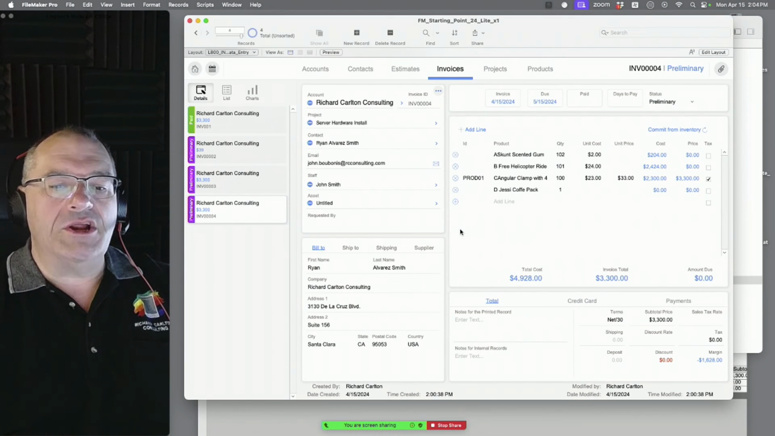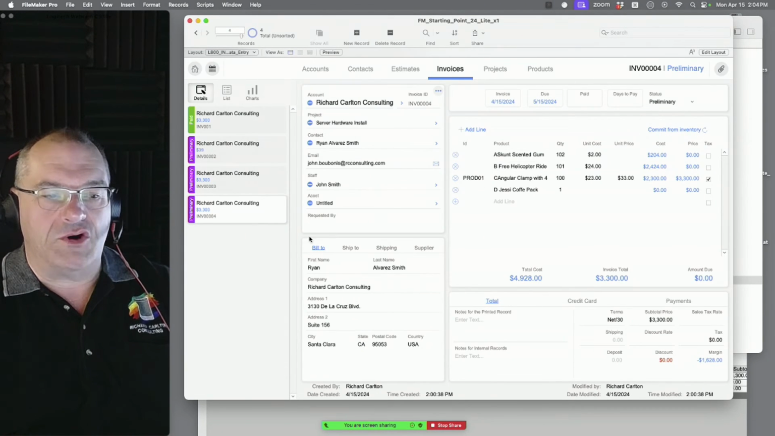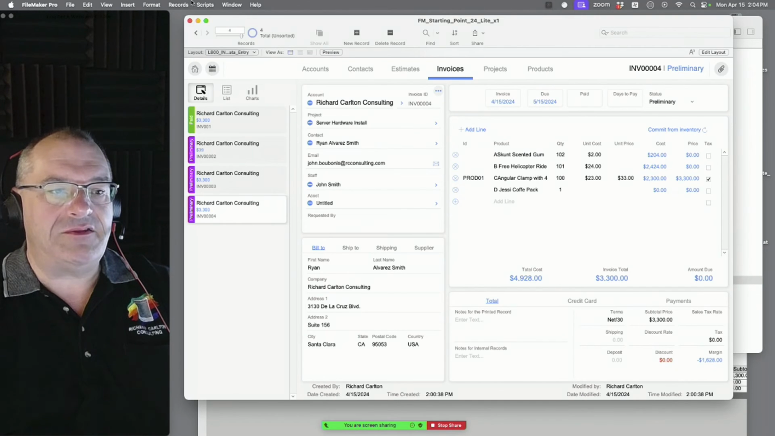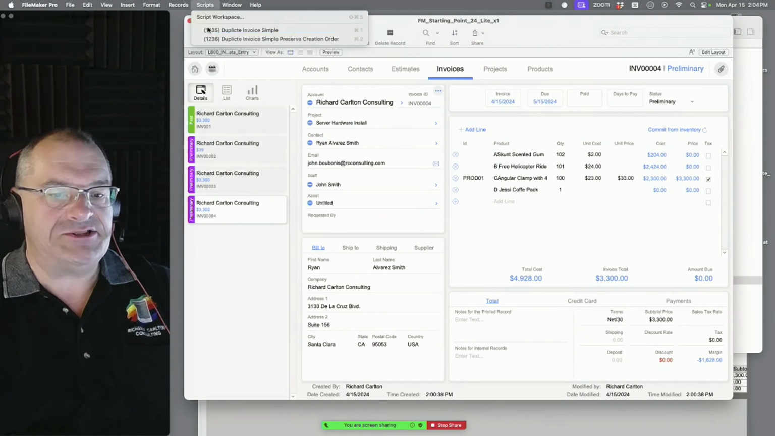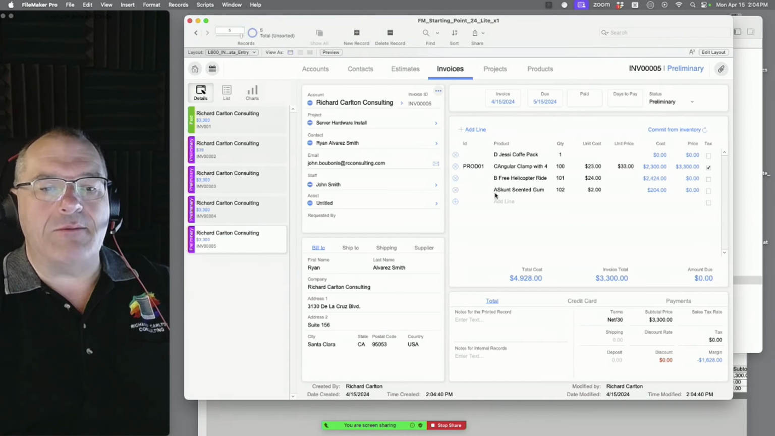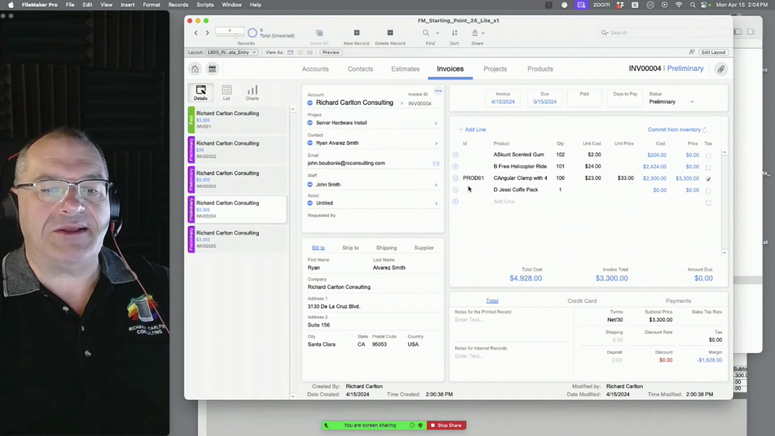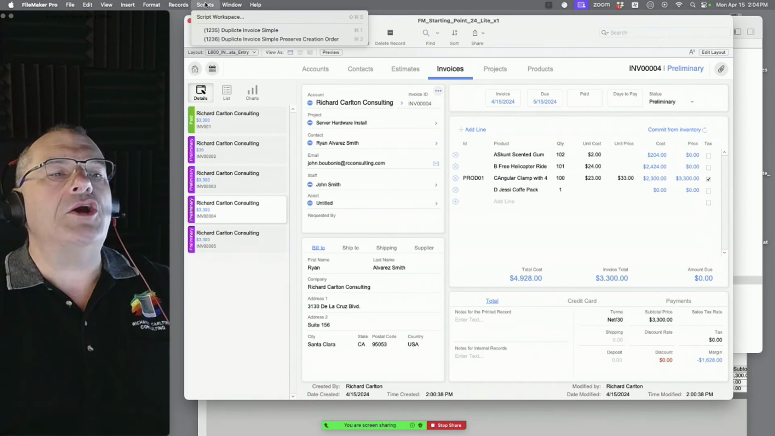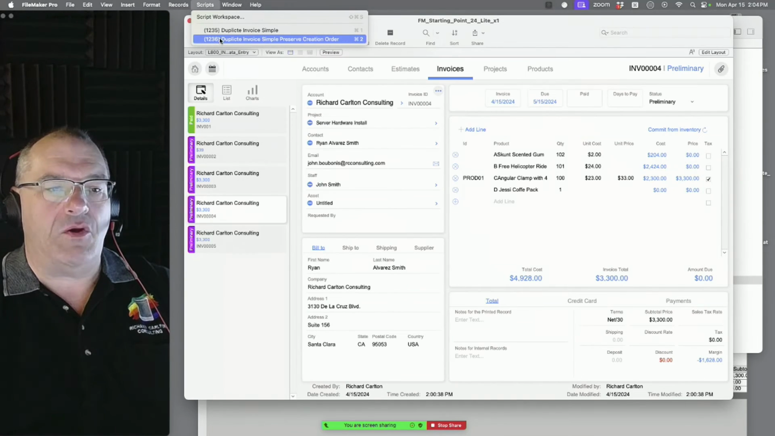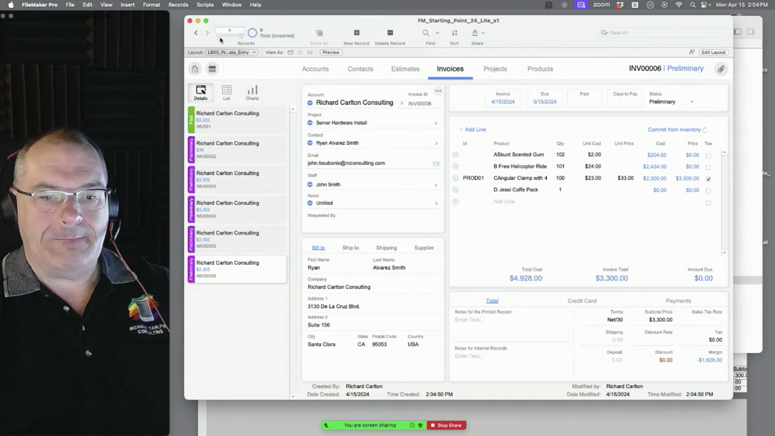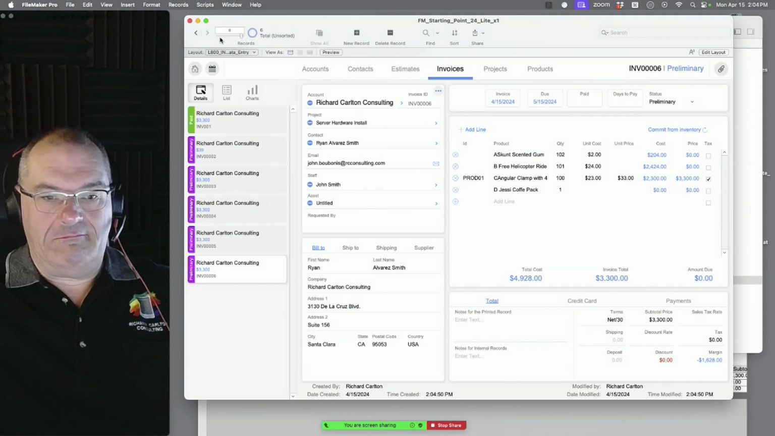So first, I'm going to do it in reverse order. We're on invoice 4. I've got A, B, C, and D. I'm going to duplicate this one the old way so we can see what it does. Now we're on the new one and they're backwards. Okay, that sucks. Now let's go back to A, B, C, D. Let's duplicate it with our new script to see if it will preserve the order. 1, 2, 3. Oh, hey, there you go.